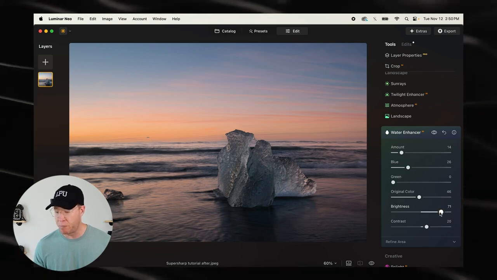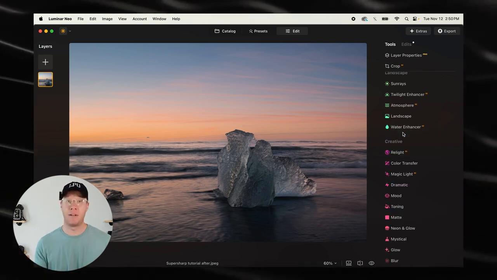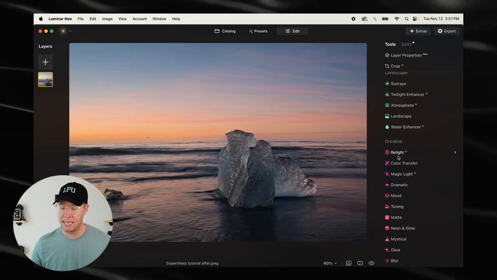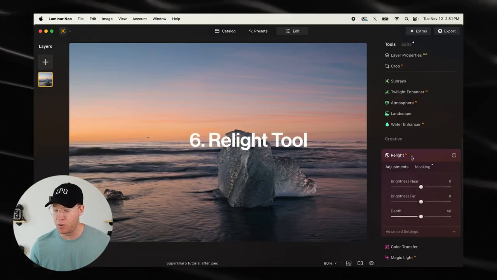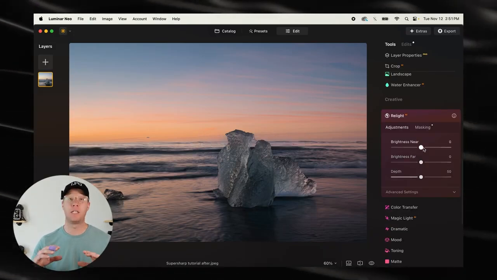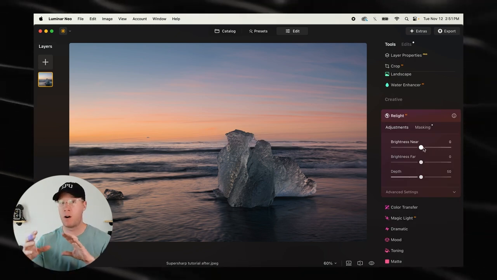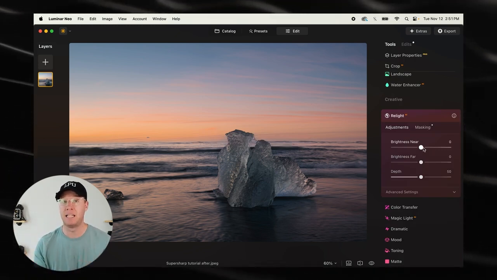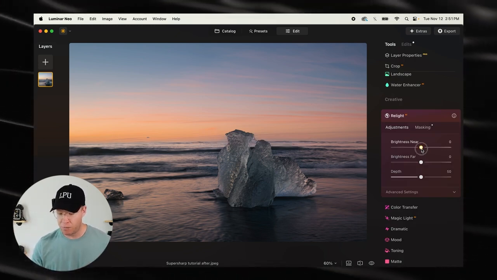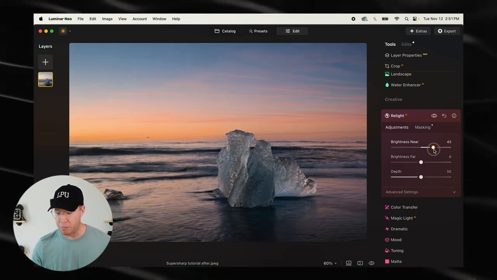I'm gonna brighten that up a pretty good amount, and there we go. Now I've enhanced my water. Let's jump to the next, and that's going to be the relight tool. Relight tool helps you increase the brightness near or far and helps you adjust and balance that light in your photo. So for near, I want that to be the brightest part of the photo.